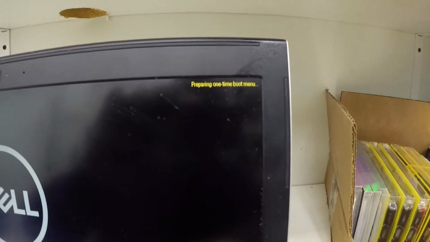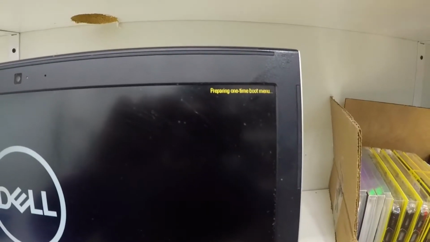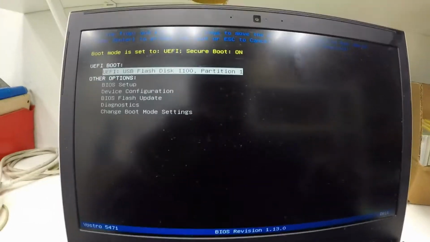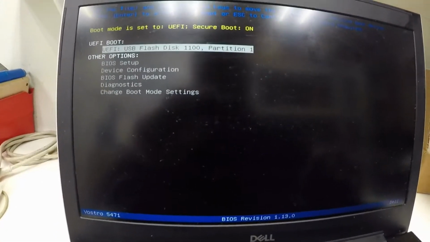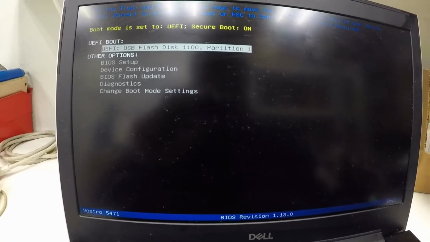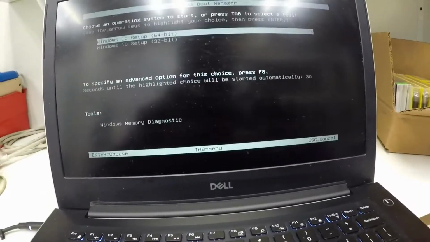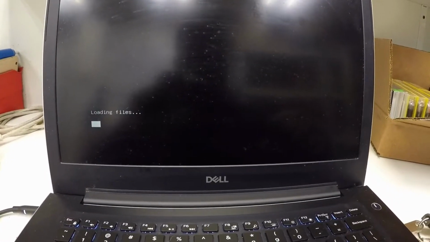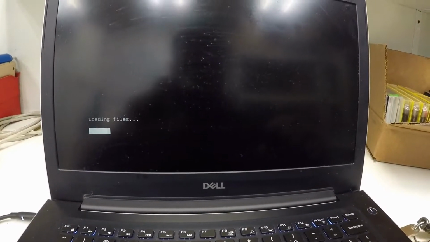Preparing one-time boot is gonna show up there, and it's gonna ask you which drive it is, so you're gonna click on whichever bootable drive you have. Mine is USB flash disk. I'm gonna click on that. I'm gonna click next on it, by the way. Then we're gonna click Windows 10 setup 64-bit. It's gonna be loading files.